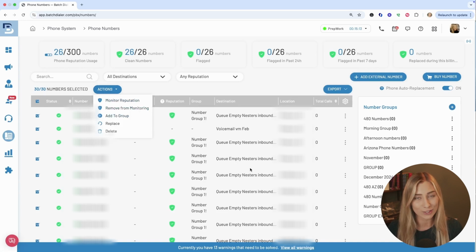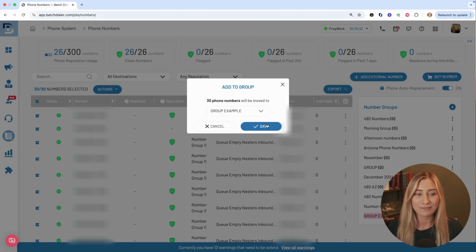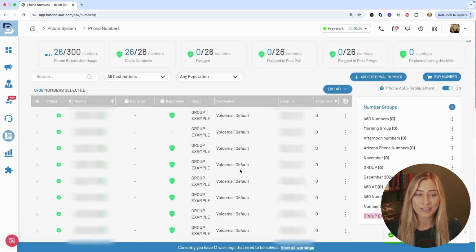Watch the destination change to what I had set here, which was the voicemail default. So actions, add to group. I'm going to add it to that example group. Click save, and there you go. So it makes your life really easy, so I don't have to go and individually click on the 3 dots for every single phone number. If I want to make a change, I can just change the group settings.